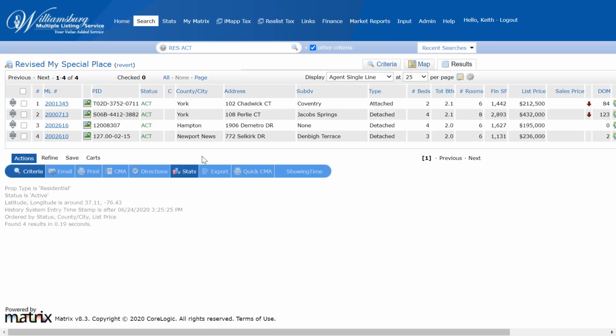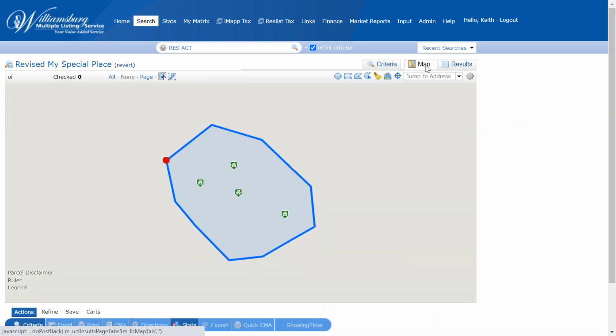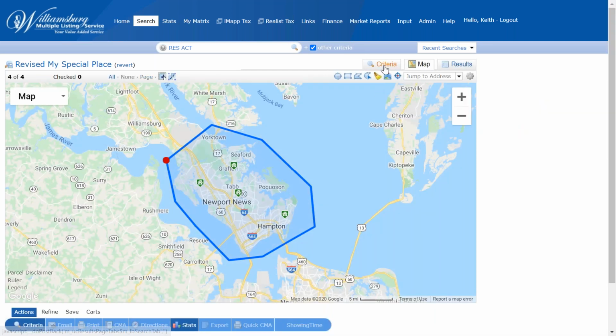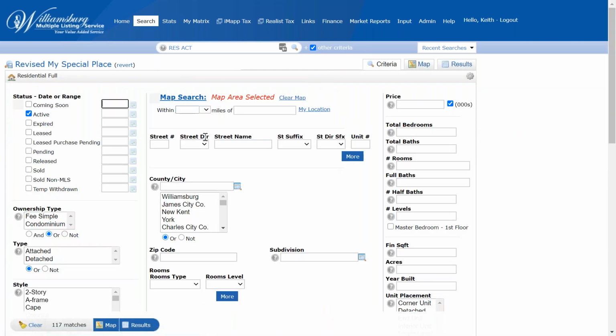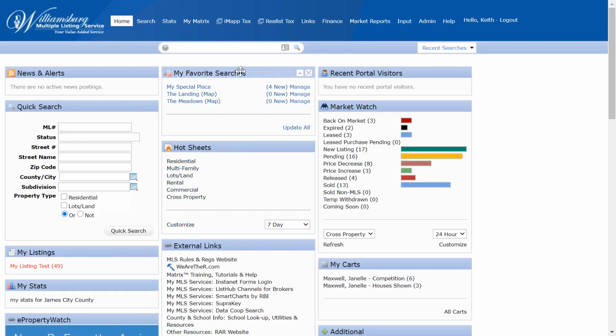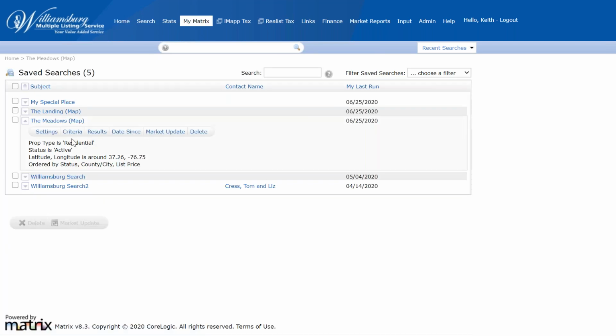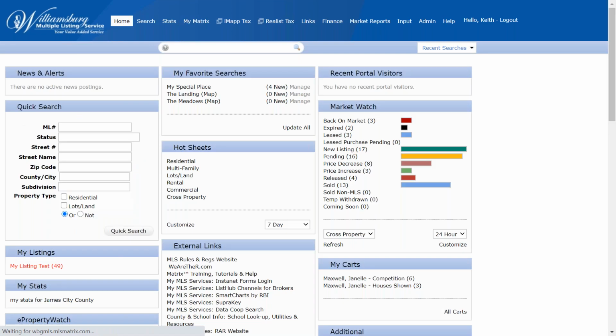If I click on it, there they are. There's the new one. And there's my special place. And there's the criteria that I have for it. So they both have benefits. That's the benefit of a favorite search, but you're limited to the number here. And you can hit manage, and manage just allows you to go in and change the criteria, look at the results, go to settings, do a market update, delete it, things like that. That's all that does there.